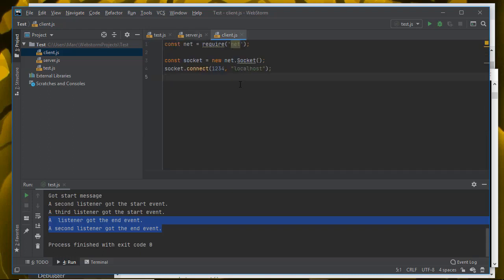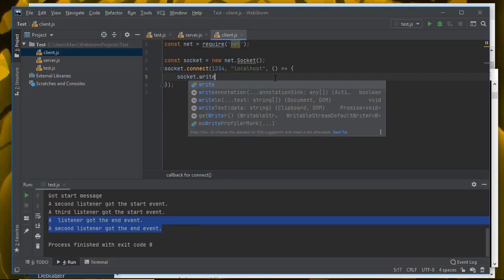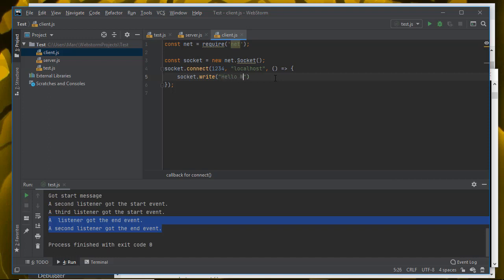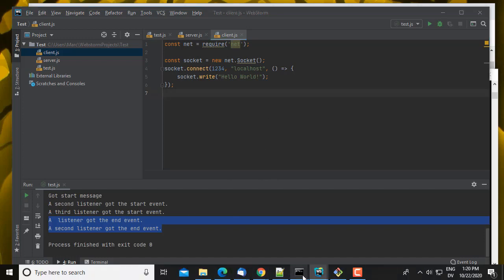And then on the client side, once we've gotten our connection, so socket.connect, here's the callback for the connection. And so what we should be able to do is socket.write hello world. So that should send a packet of data to the server, and then the server should get that packet and display something to the console.